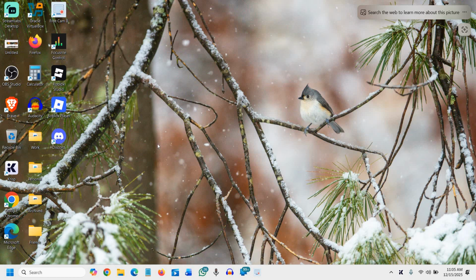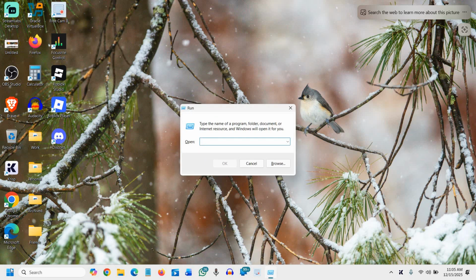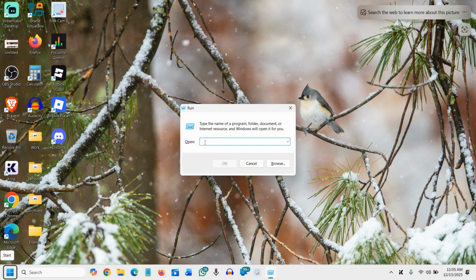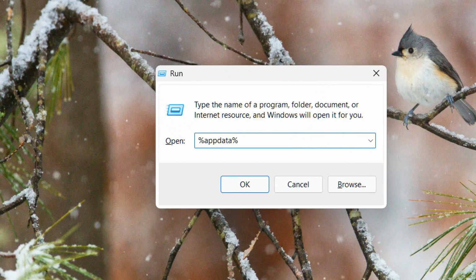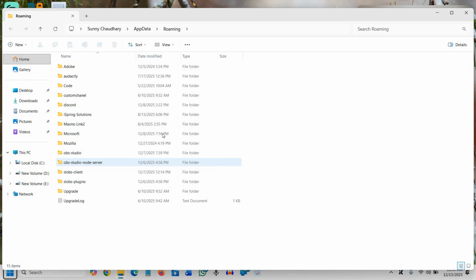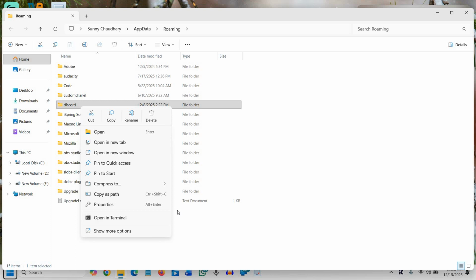So press Windows and R and it will open up the Run window, or do a right-click and then click on Run. And here we type percent appdata percent like this. Once you have typed it, click on OK. And here you need to look for the Discord folder and just delete that. Once you have done that, do the same thing again.